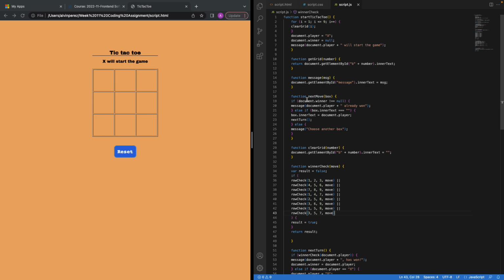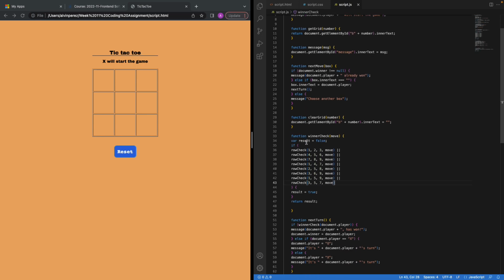And the next move is basically alternating between the two players, and if one player gets 3 in a row, they already win. And if they click on a box that has already been selected, as you can see here, it says choose another box, and the clear grid function clears the entire grid once the reset button is clicked.